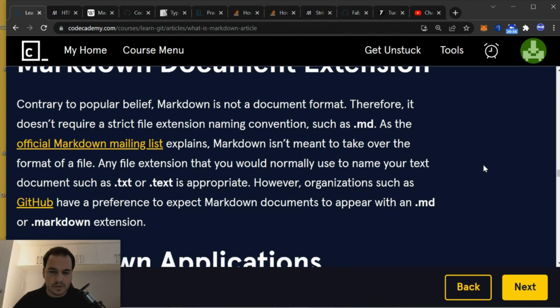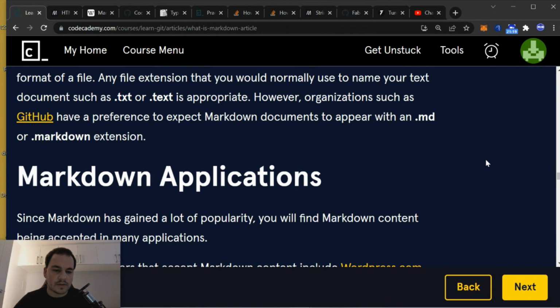Markdown document extension. Contrary to popular belief, Markdown is not a document format. Therefore, it doesn't require a strict file extension naming convention, such as .md. As the official Markdown mailing list explains, Markdown isn't meant to take over the format of a file. Any file extension that you would normally use to name your text document, such as .txt or .text, is appropriate. However, organizations such as GitHub have a preference to expect Markdown documents to appear with an .md or .markdown extension.